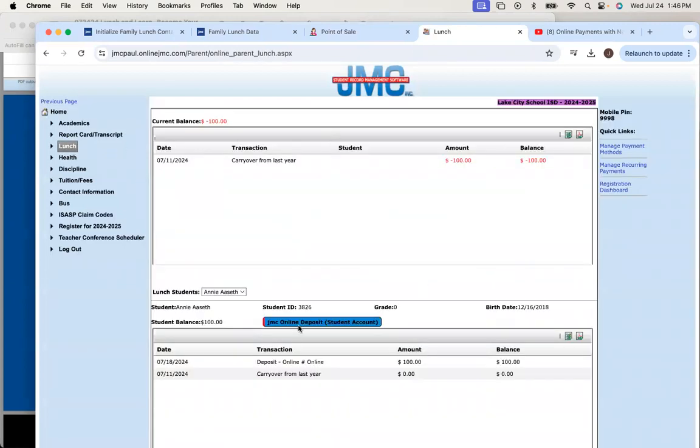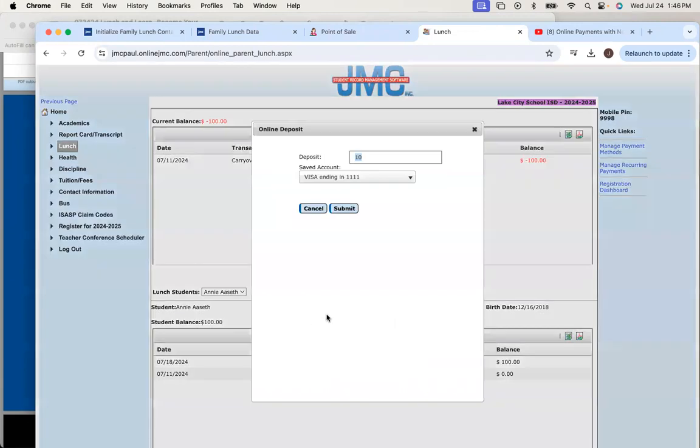And here's my online deposit. I click that, make an online deposit. And you see I've already saved an account, so I can just grab that account that I've already saved. And that's how easy it is.